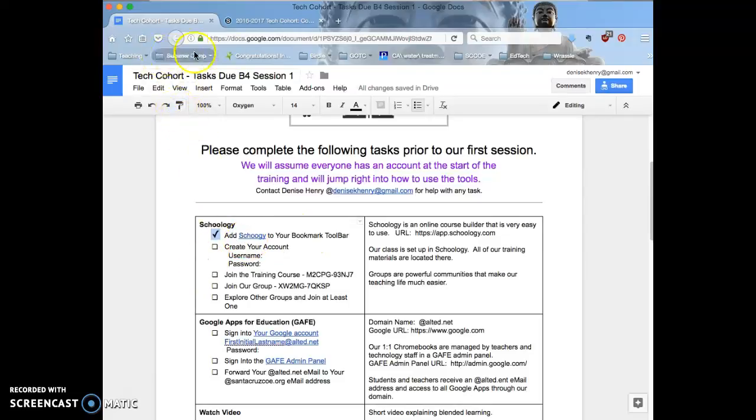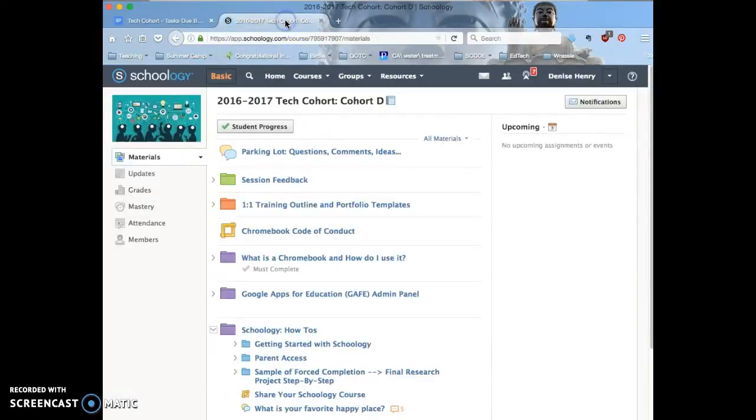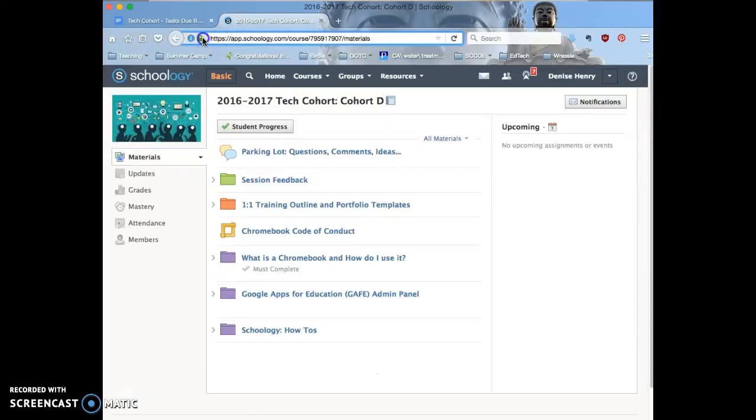We did not add our Schoology bookmark yet. Quickly, we'll do that. We'll hop back over here to the Schoology tab. We will grab the address next to the lock, and we'll drag it down to our toolbar. Now you'll see that here is our Schoology URL for our course. Now it's living in our toolbar.